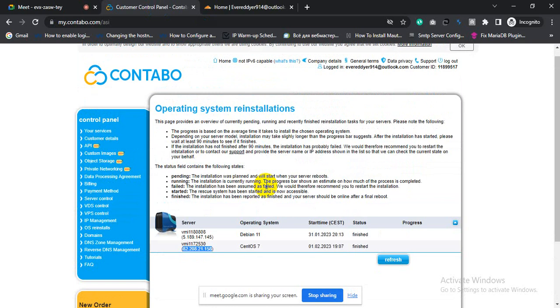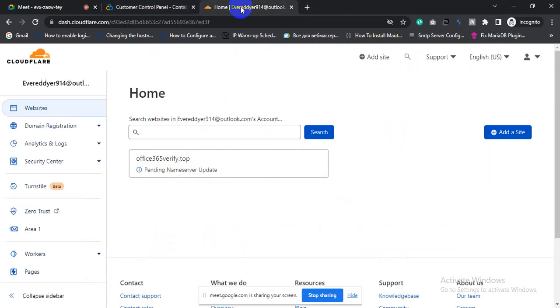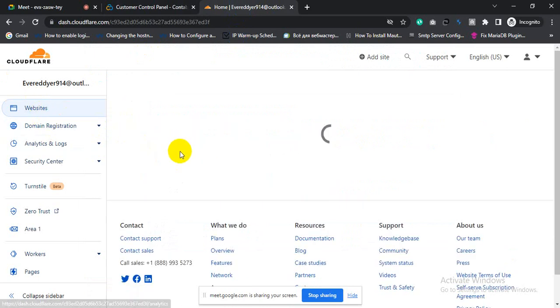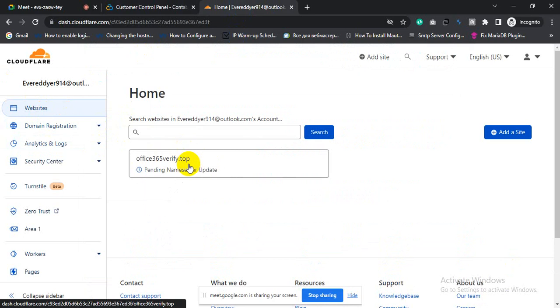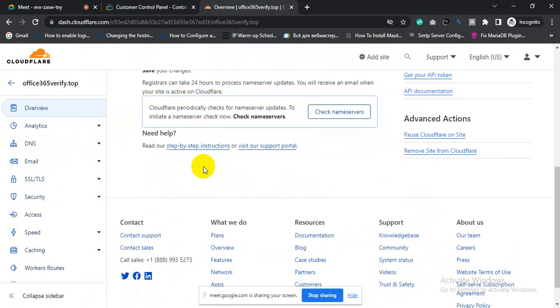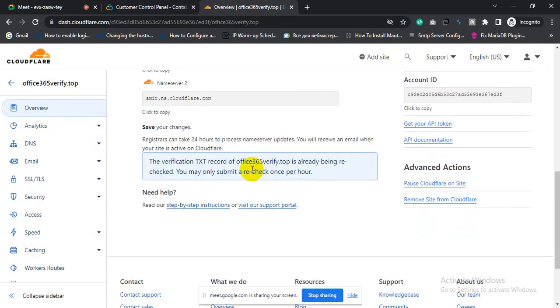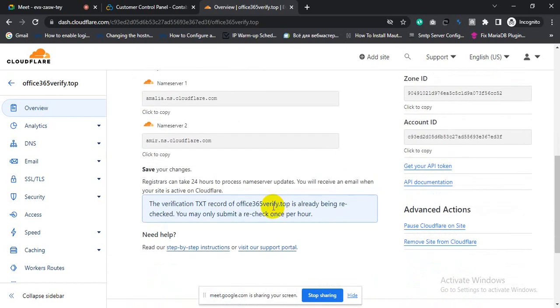Okay, so for the Power MTA SMTP server setup for sending unlimited email, we need a Linux VPS server with port 25 open and we need domain login details. We purchased our VPS server from Contabo and the domain from Namecheap. Then we updated our name server to Cloudflare name server. Our name server is still pending, but it will be active within an hour.